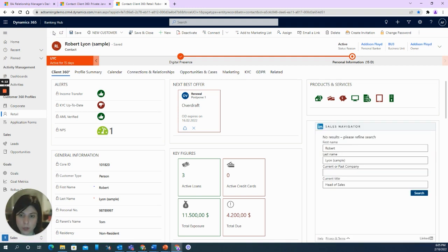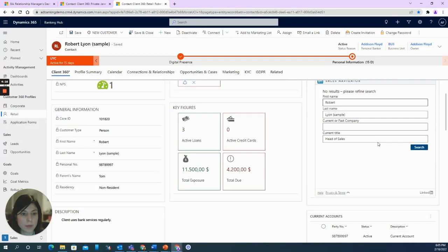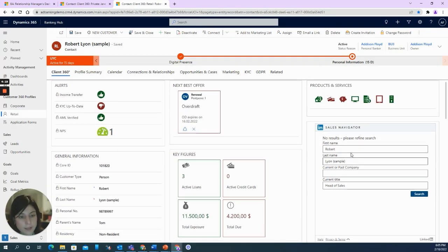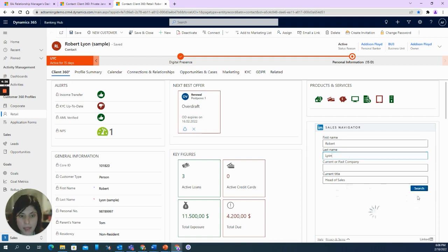Another nice feature that we have on the very first tab is actually the possibility to associate Customer 360 with his LinkedIn profile. In order to achieve this, we need LinkedIn Sales Navigator that is then easily embedded on the form. From here, we can actually search for our customer by his first name, last name, and current title.